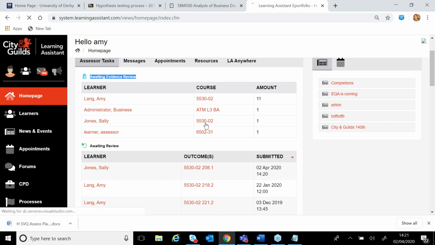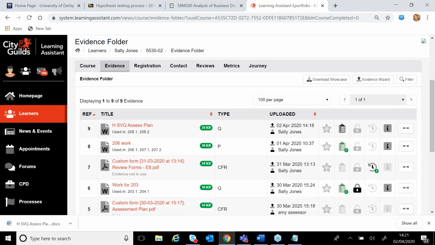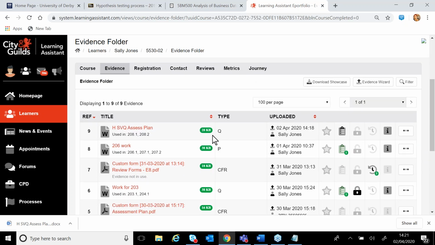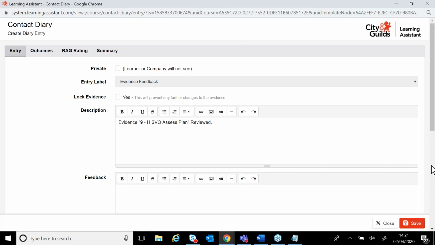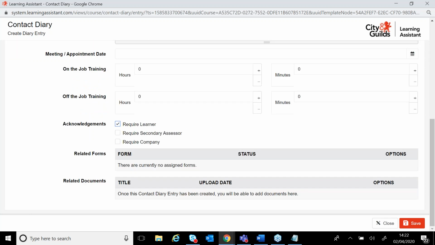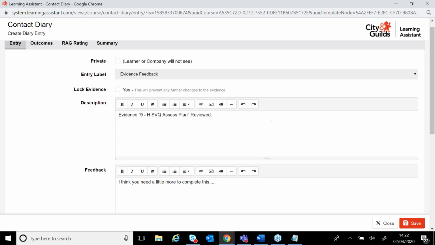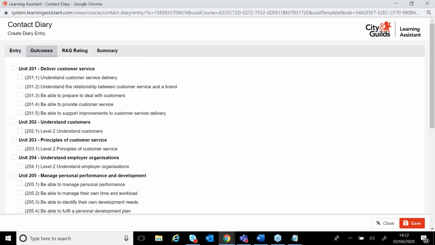From that point, you would click into the red writing and it will take you straight through to their evidence folder. And then this clipboard, because that's bold, means that they've asked it to be reviewed. So when you click on there, you just give them that little bit of feedback.